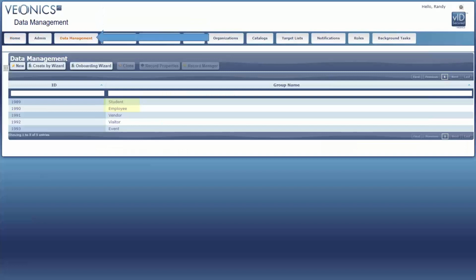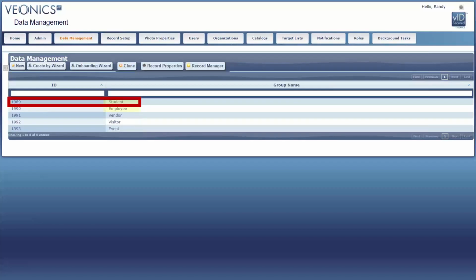Here we select the Data Management tab to view the list of record managers or group names. Then we select one group name from the list and then select the Record Manager tab to manage badge records within. The purpose of multiple record managers is restricting record access by each user through assigned rights. If there is no need for user restrictions, then all can be managed within a single record property.